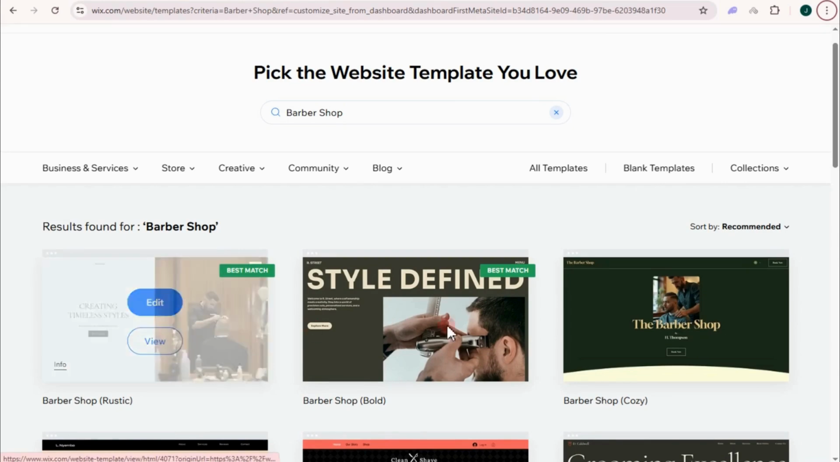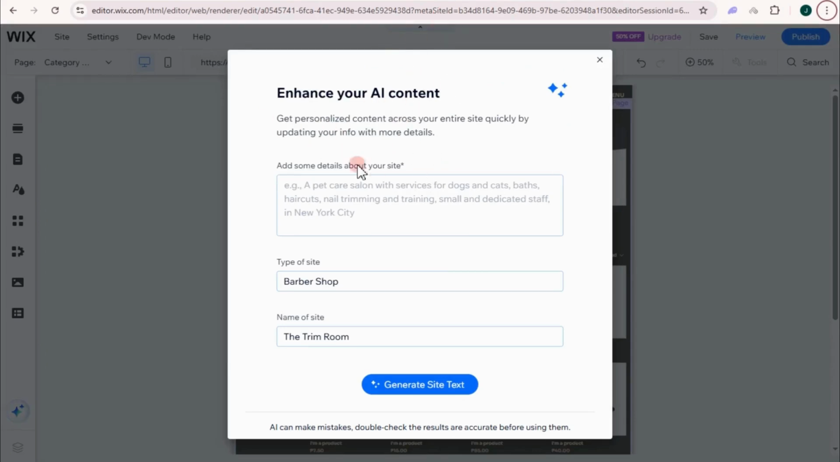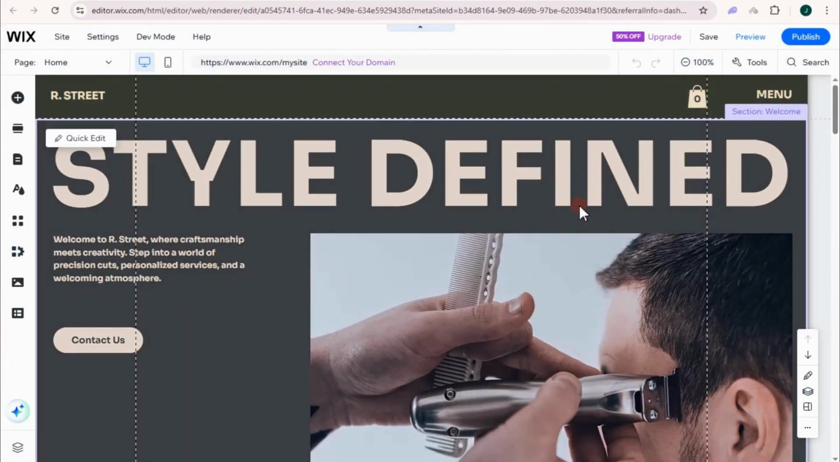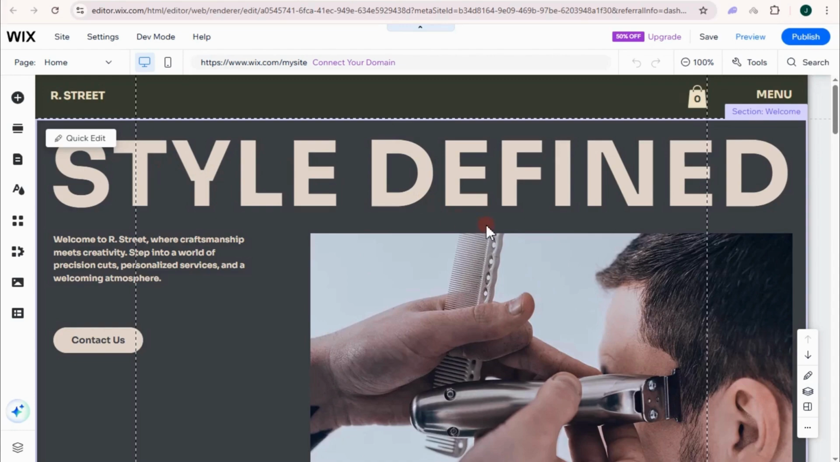I'm going to tap on, okay, maybe this one, tap on edit. And here you can enhance your content by adding some details. You can change the type of site or change the name of the site. But once everything is okay, then tap on the X right here. So this is your website and here is your site. So you can just basically do a quick edit here, change the name.